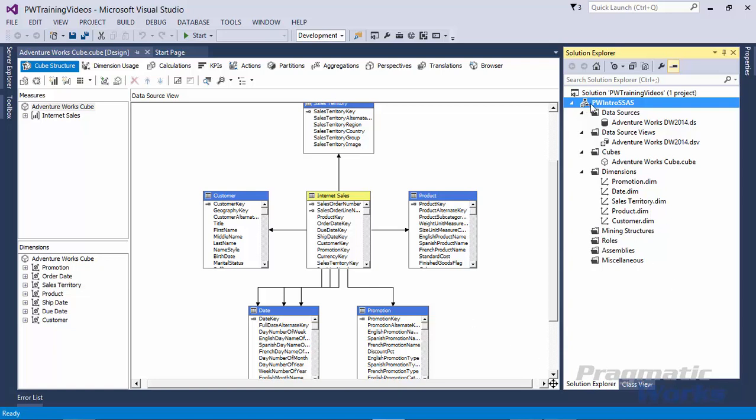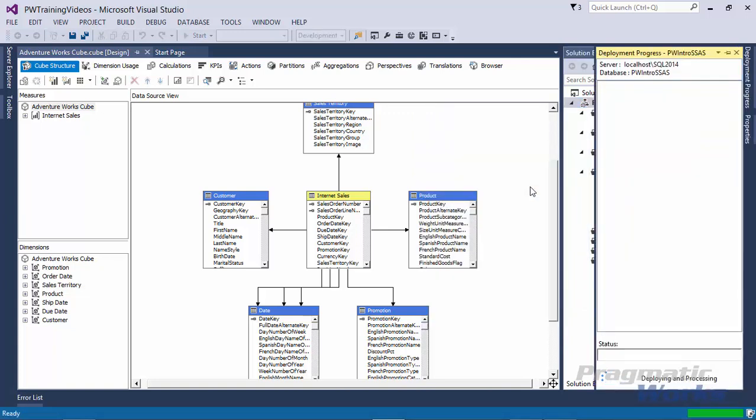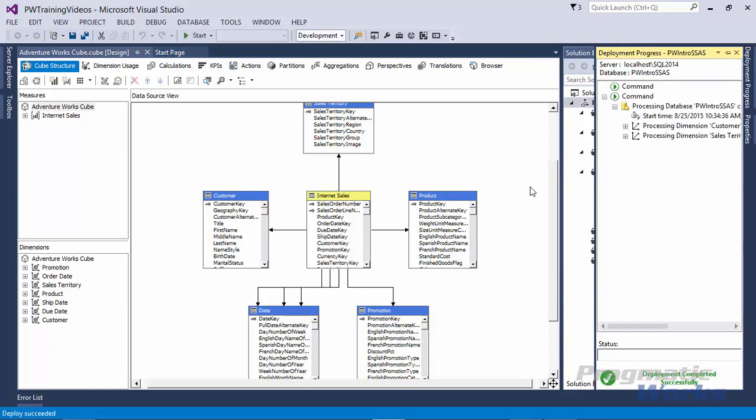So I'm going to come over here and right click on my project name, PW Intro SSAS, and select Deploy. By doing this, you can see at the bottom of my screen it's doing a deploy and a processing of our data. It deployed the structure of the cube, and then right after the structure was deployed, it went through and started processing our cube and importing our data from our data warehouse. And you should see here on my screen that we got a message that deployment completed successfully.